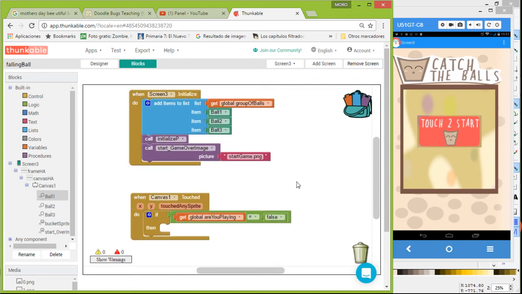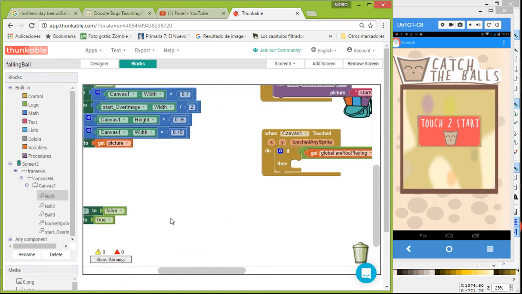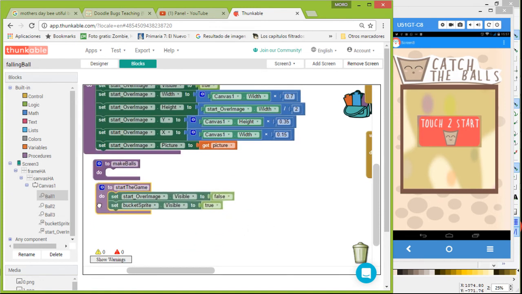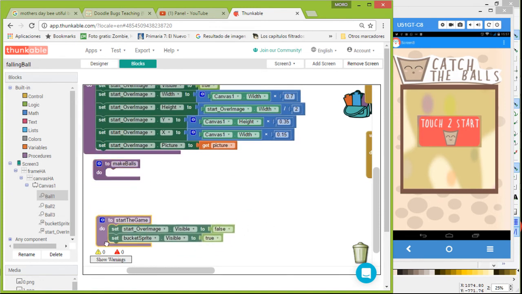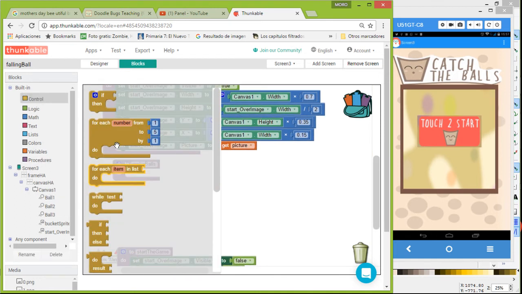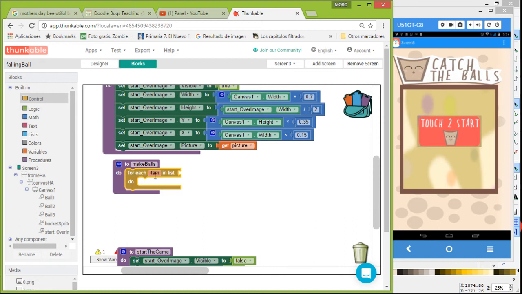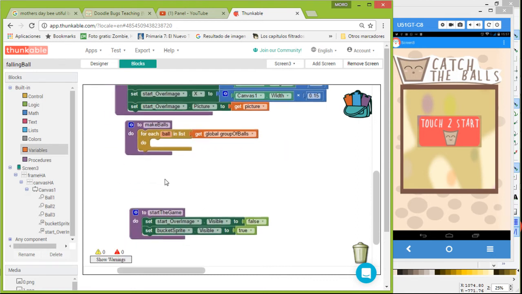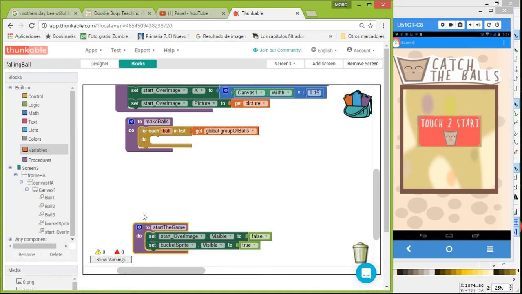And now we can modify this using for each. So now we're going to use this procedure that is make balls, and we're going to insert for each item, or for each ball in the list. Which list? Well, the list that we just created, group of balls. What is the thing that we want to do when we start the game?